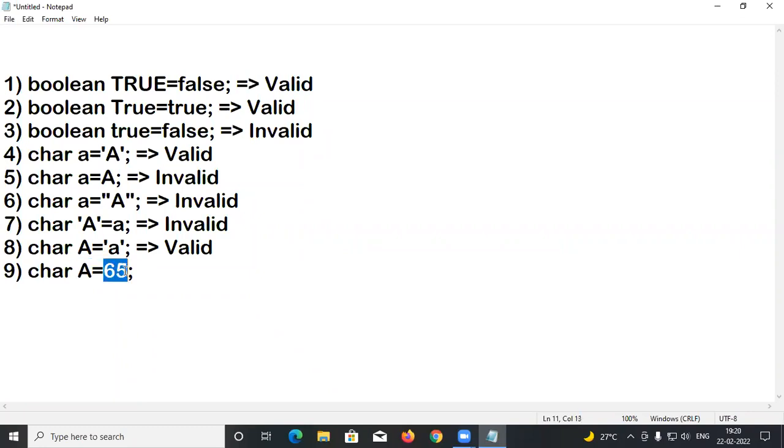Yesterday I gave the communication code between numbers and letters, ASCII, American Standard Code for Information Interchange. So it is valid. Yesterday only I gave it, you see. Okay.